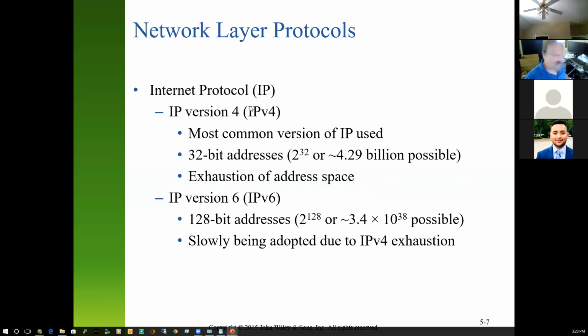IP version 4, that's the dominant network protocol. This is where your 192.168.whatever comes in. It's the most common version of IP. It's a 32-bit address, or 2 to the 32nd power, which I'm not going to ask you to memorize, but it's approximately 4.29 billion addresses. So this is kind of like a 32-digit long telephone number. The only 2 digits are 1 and 0. I bet you didn't know that. Your IP address is really just made up of a bunch of 1s and 0s.